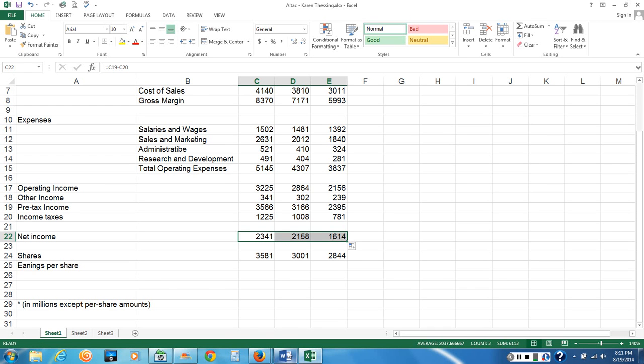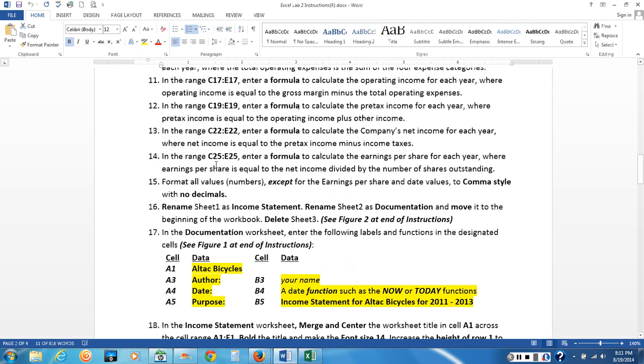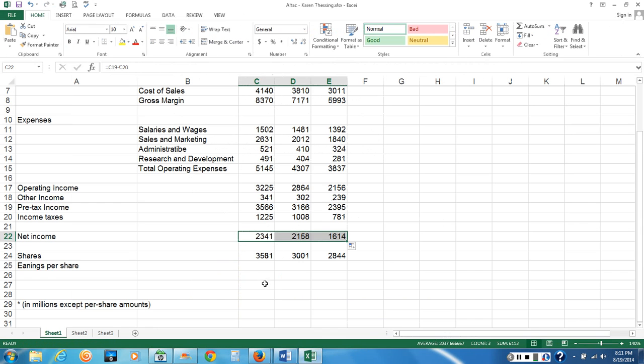Step 14, in cell C25 to E25, enter a formula to calculate the earnings per share. Earnings per share is equal to net income divided by the number of shares outstanding. So I'll bring up my Excel worksheet. I'm going to click in cell C25. And we're going to enter a formula.